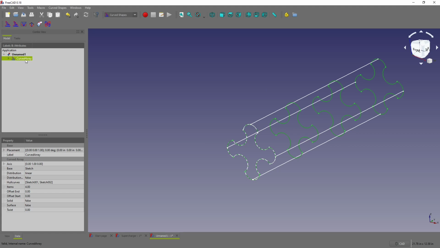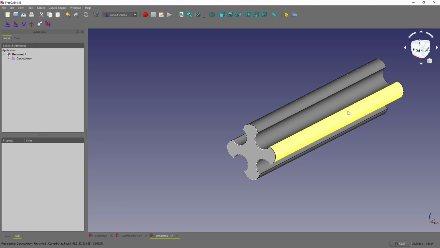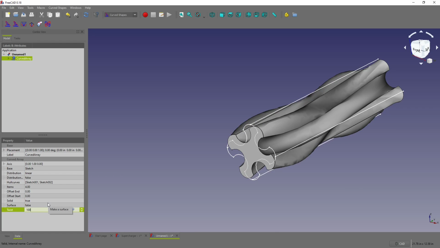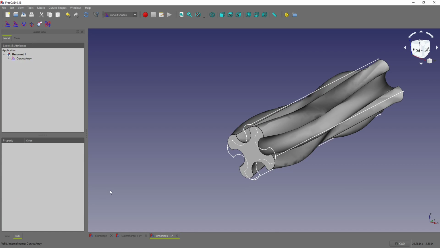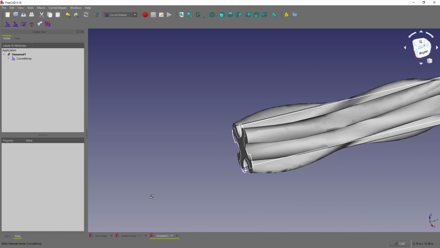So if we stand on our curved array and we come over here to solid, we're going to flip the switch to true. And now we've got a solid, but we need this to twist. Well, that's pretty easy because if I set this twist value to say 100, then we twist. But you can see an inherent problem. We lose the integrity of our surface.